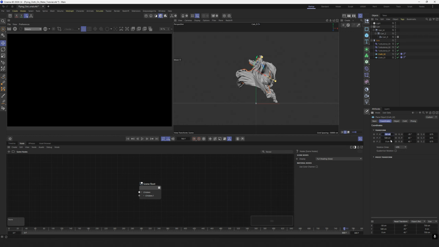Change the coordinates: X 23, Y 700, Z 515. Change the rotation: H -130, P -85, B 15.